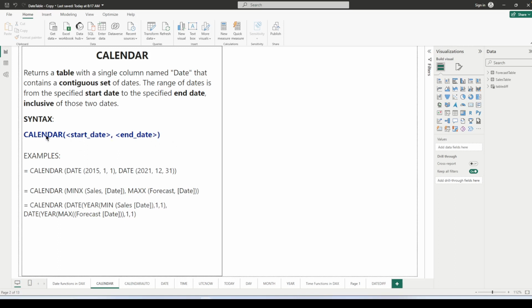So the CALENDAR takes a start date and an end date. For example, you can either start by hard coding the date, or you can derive it out of the tables by using MIN, MAX, or a combination of other functions. So let's quickly look at it.